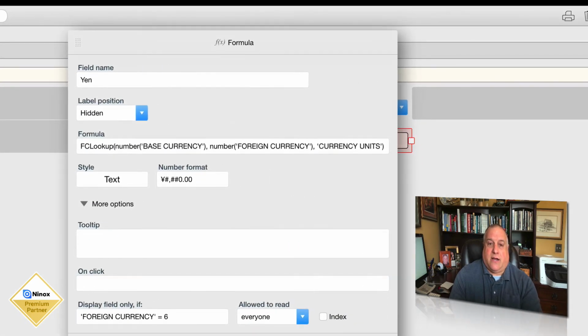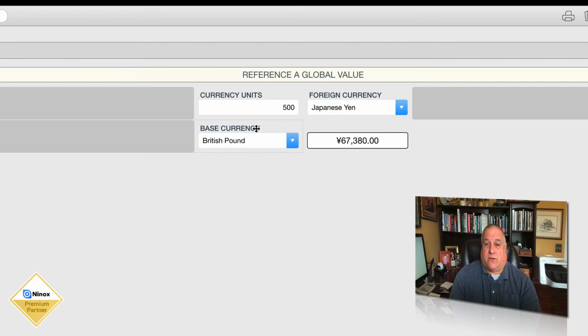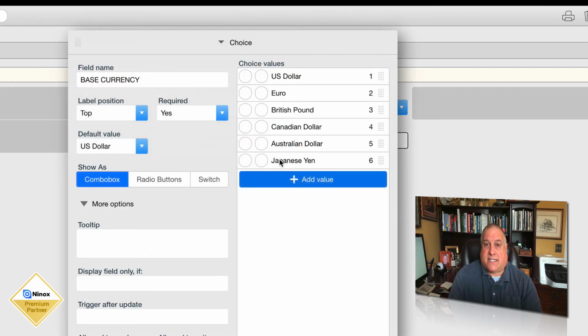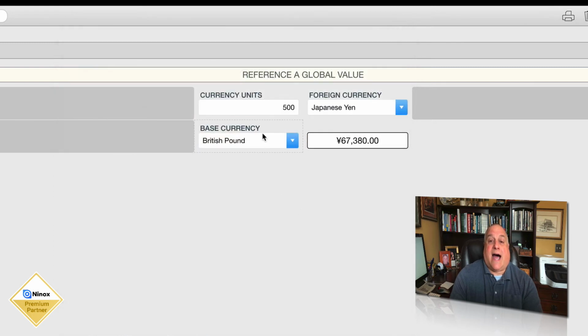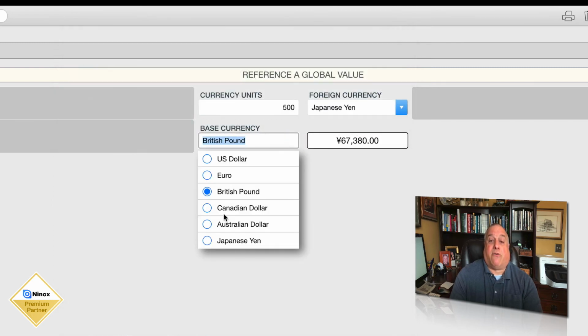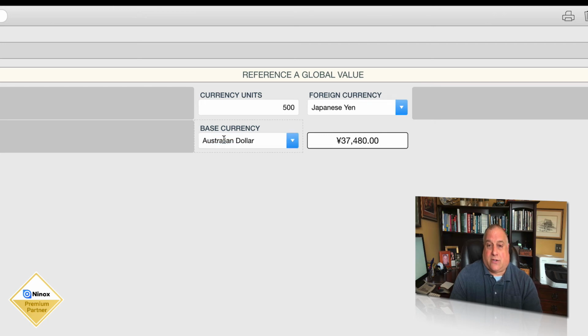So what we've done here is we've created two choice fields, one called base currency, one called foreign currency. They both have the same 6 choice values, and we see them here. The choice values are numerically defined by Ninox. British pound is defined as choice 3. Japanese yen, choice 6.